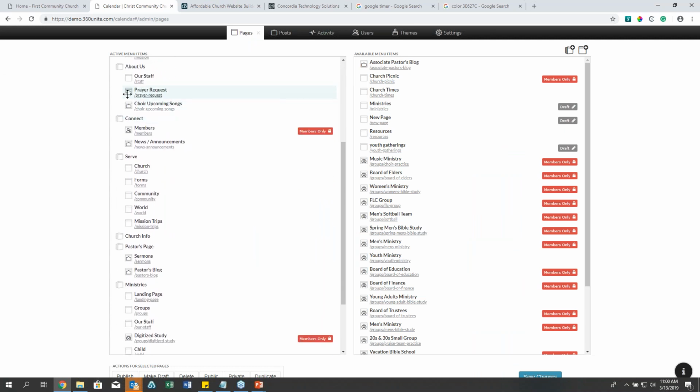You'll see here when we get to prayer requests and choir upcoming songs that they almost look like a little folder that you drop into a filing cabinet. Basically this icon tells us that these are feeds. Feeds are basically blogs, and you'll be attaching posts to these blogs. We're going to show that here in just a second.